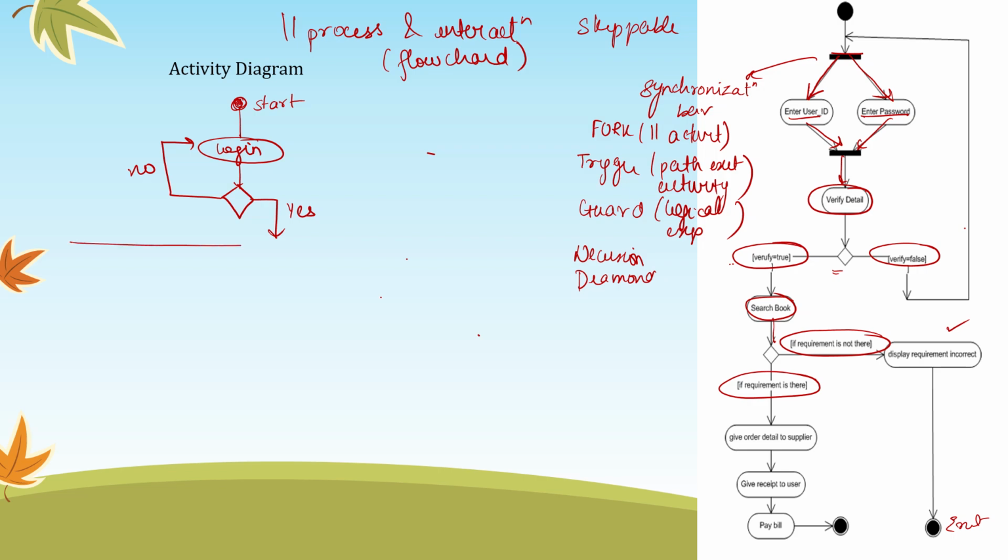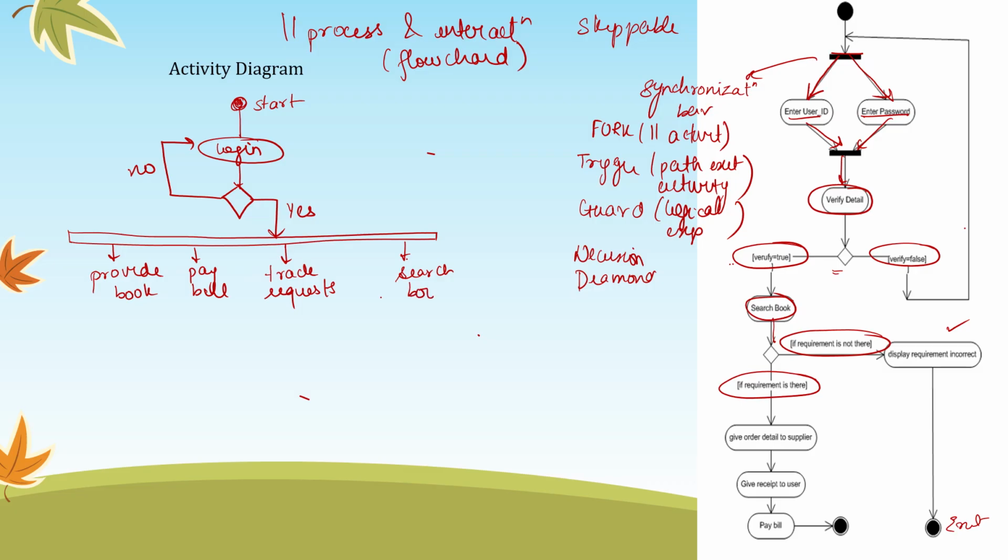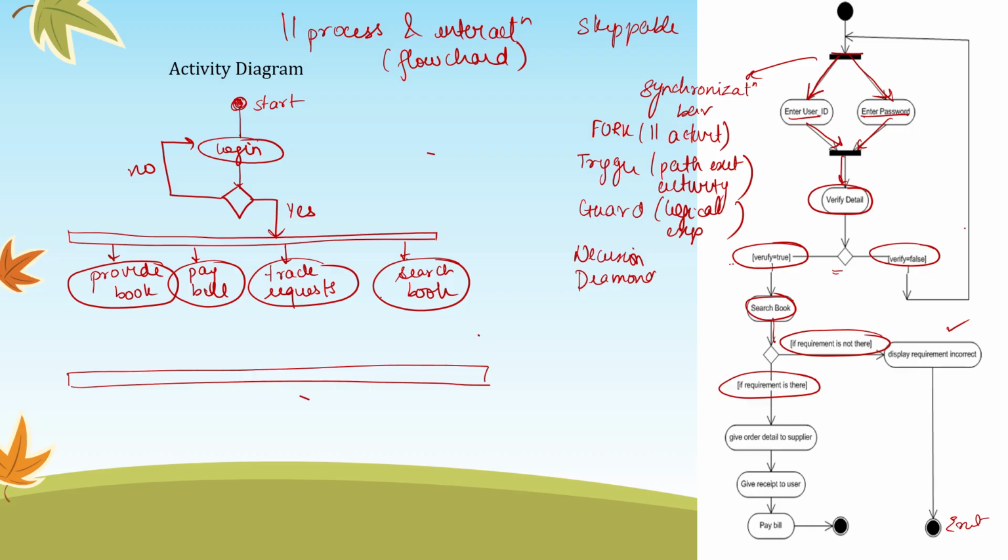Now you reach one synchronization bar. On reaching the synchronization bar, you can either provide book, you can pay bills, you can track complaints or track requests, that's better, or you can search books. Then after this, I'll draw one synchronization bar here.